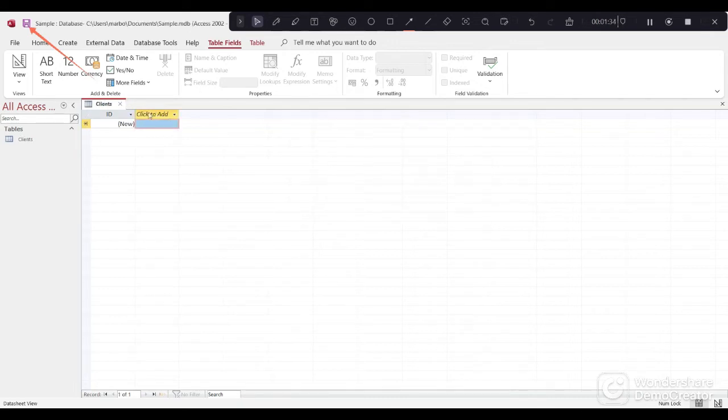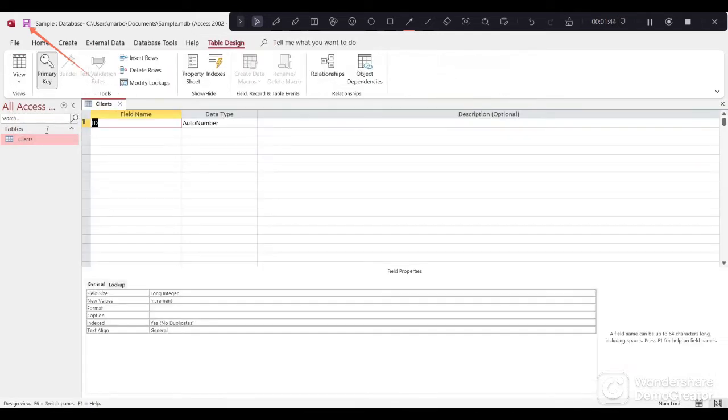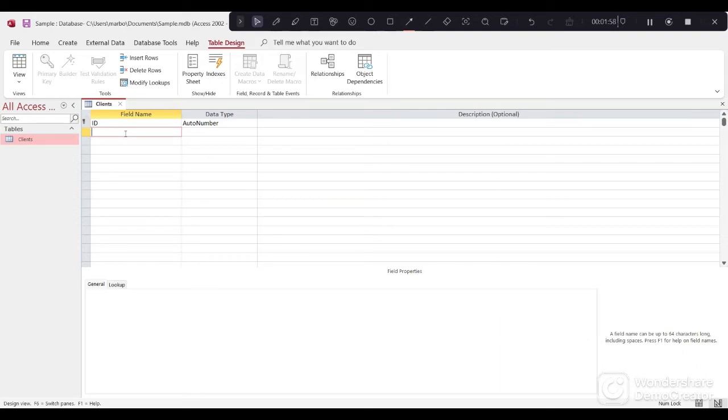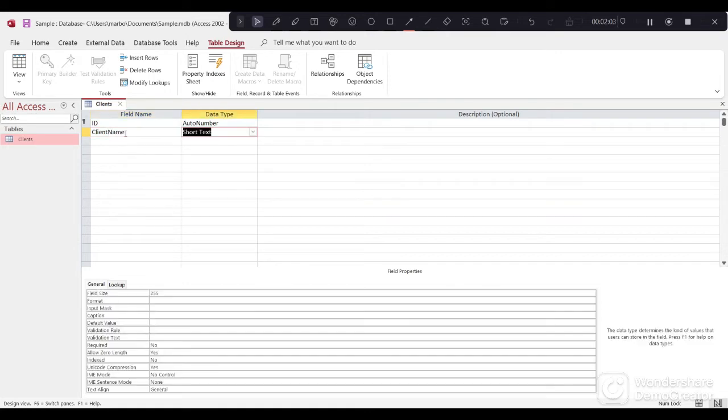Right, now after we've done Clients, we can go and edit this table in order to have the required fields. So I'm going to click here on the View section and click on Design View. With the Design View, let me just get rid of this arrow. We're now going to fill in some of the fields over here that we need in order to create our table. So I'm just going to say ClientName. It works better if we've got one word. And I'm going to choose the data type over here.